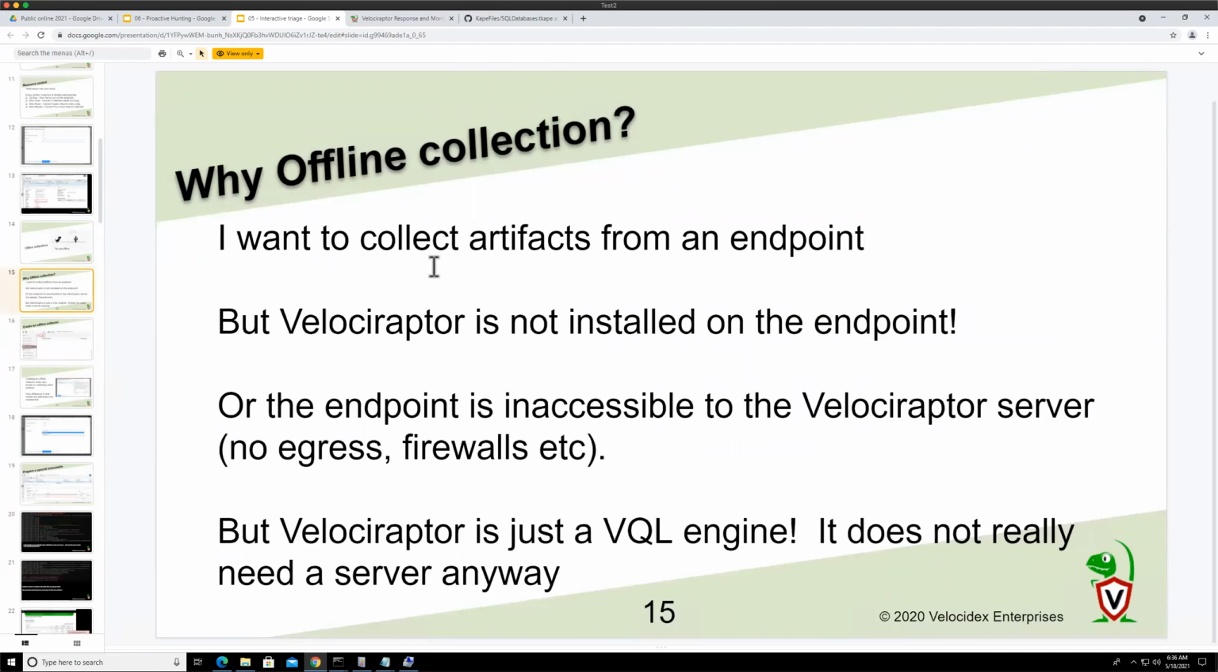In this scenario, again, we don't have Velociraptor installed on the endpoint, so we can't really talk to it. Or the endpoint is inaccessible because there are some firewalls or some kind of networking issue. We can't really use a server. Sometimes organizations don't want to have another agent installed, or they don't want to provide egress network access. There's a bunch of reasons why we can't sometimes install it.